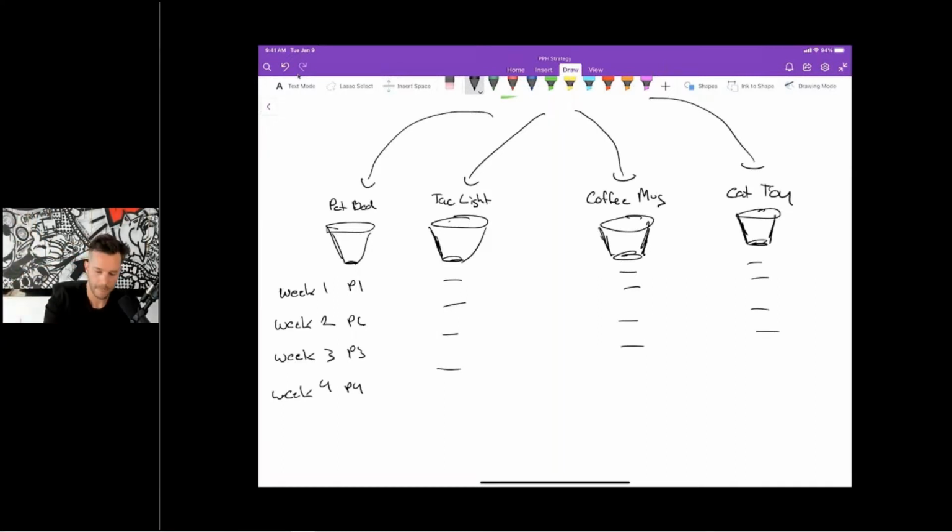Yes, because look, somebody that buys the pet bed is going to buy different products than someone that bought the tack light, and someone that bought a coffee mug is going to buy a different product than the rest of them, and somebody that bought the cat toy is going to buy a different product. So we have these different pools, and when you're running a general store, this is really important because you have to make sure that you're reaching people when they open your email with the right product.